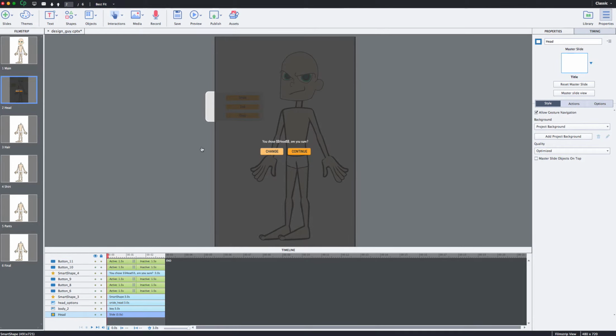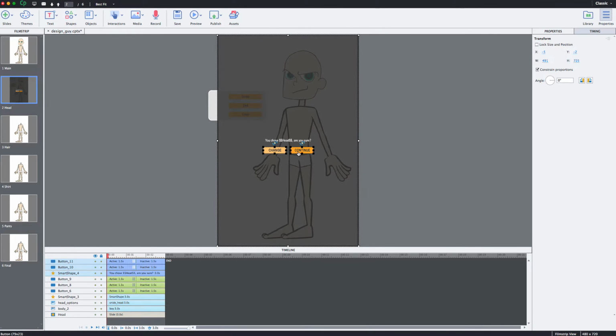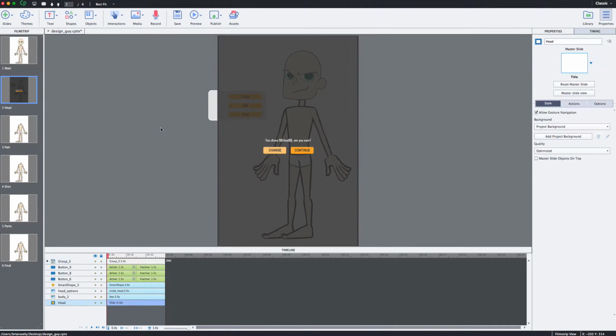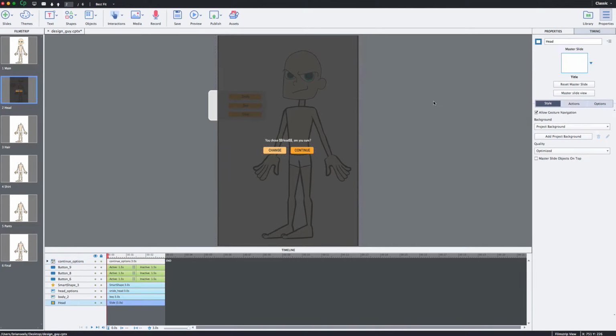Change. So first and foremost, now that we have this on here, we're going to have to go ahead and group it, right? Because I want to show and hide this together. Because my text is in the shape, I don't need to select that. I just need to select these 3, right-click, go to group, and we're good. So now I can click on this and actually name my group. I'm going to call it continue underscore options, and we're good.